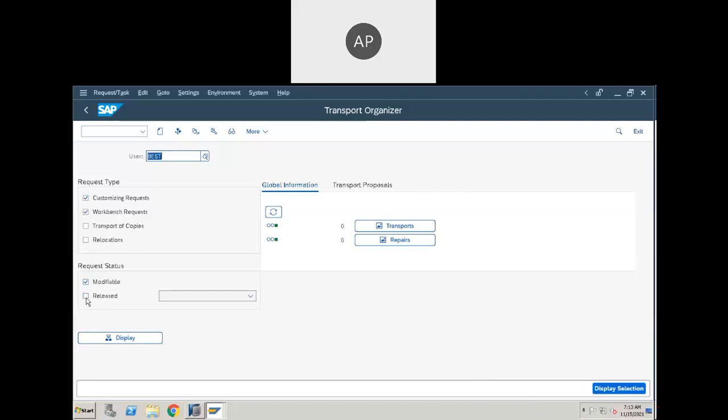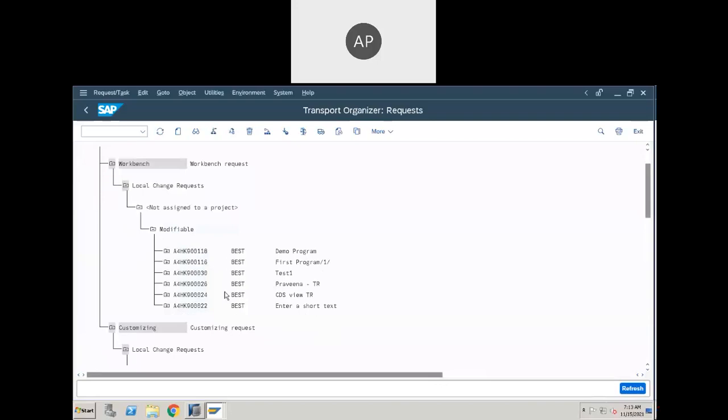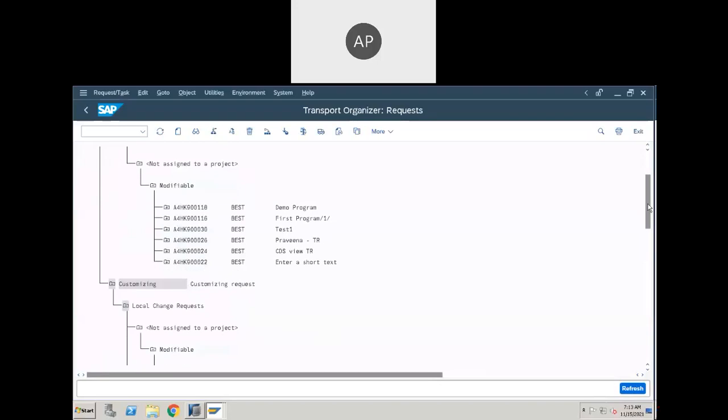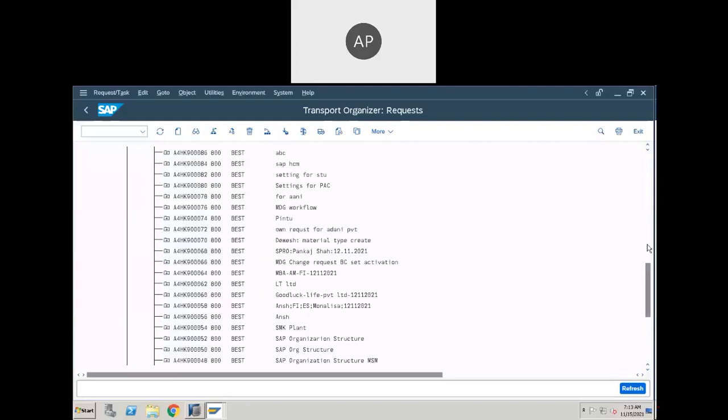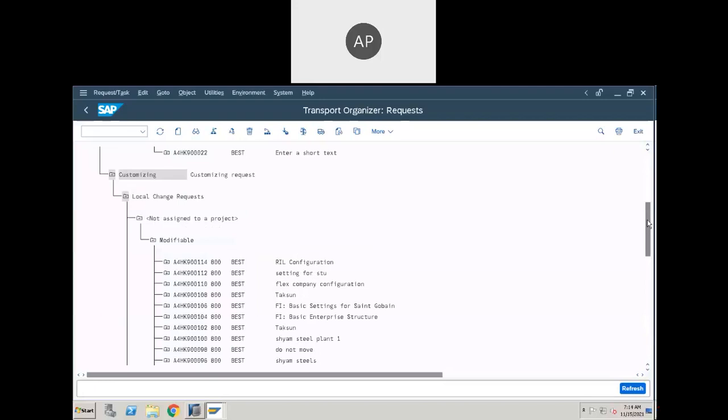SC09, just select both modifiable and released. Make sure that you are entering your username here and click on display. So you can see all the transport requests created by you. Okay, in this case best is the username, right? That's why it is displaying all the transport requests created by best user ID. Okay, so these are all in modifiable state, so that you can add changes to these transport requests. Okay, clear? Is it clear?